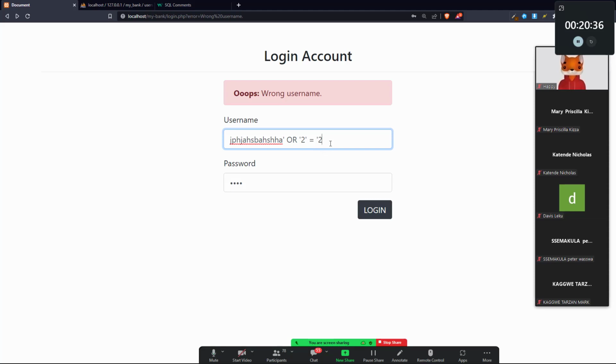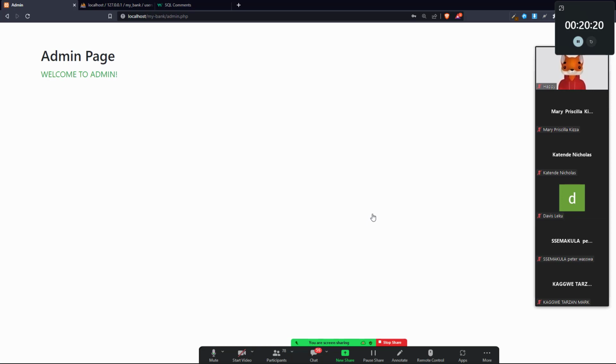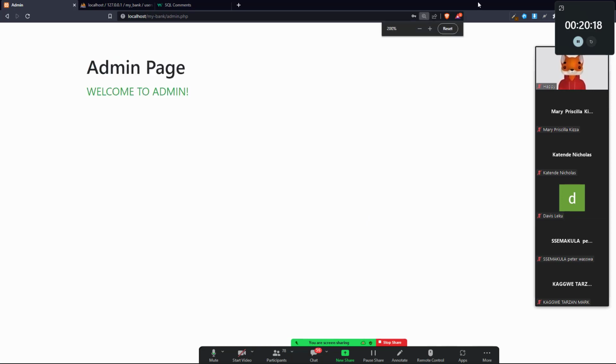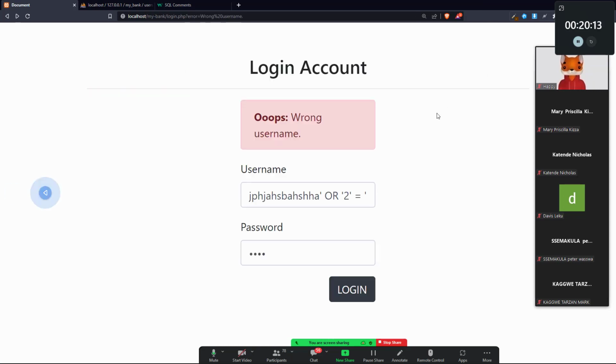I don't close it. Why don't I close it? Because if I close it, then it means I'll have two quotation marks at the end, and then it will end up causing an error. So by doing it like this, it's going to end up with the SQL that we have discussed. So if I submit, you see, I've successfully logged into the page, even though I put the wrong username.